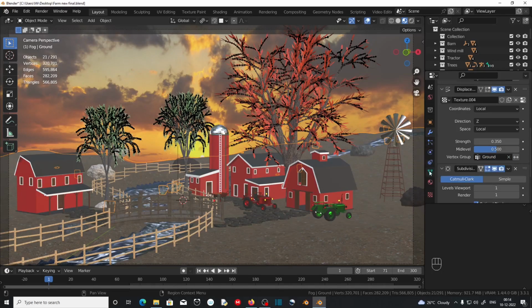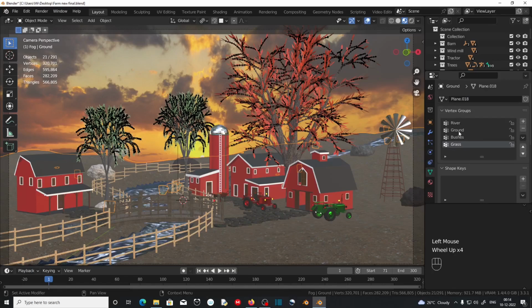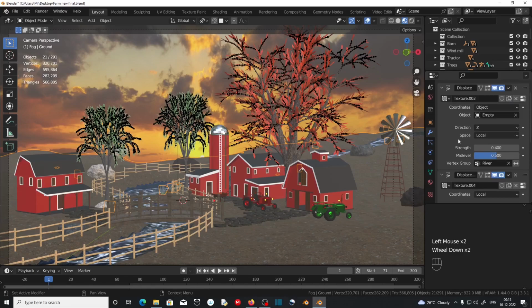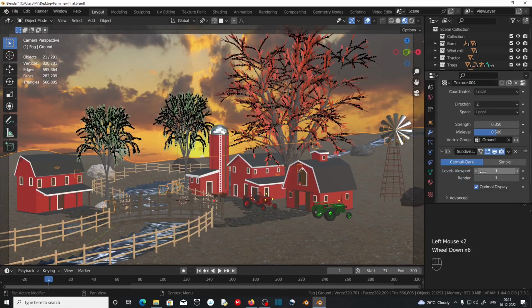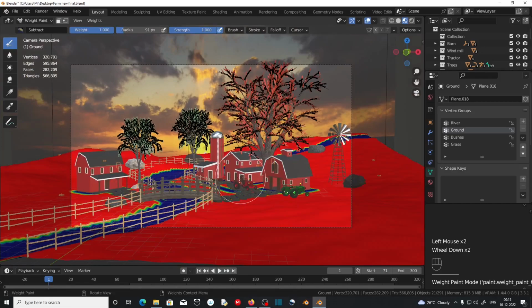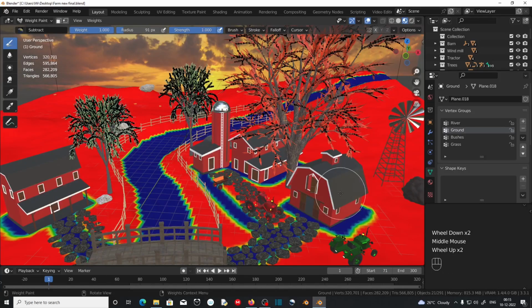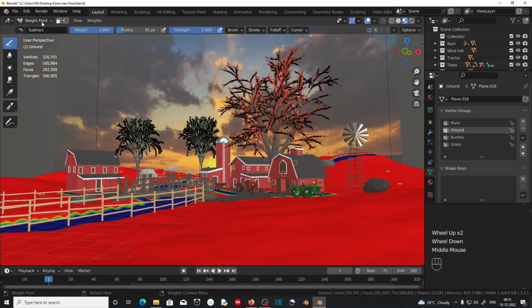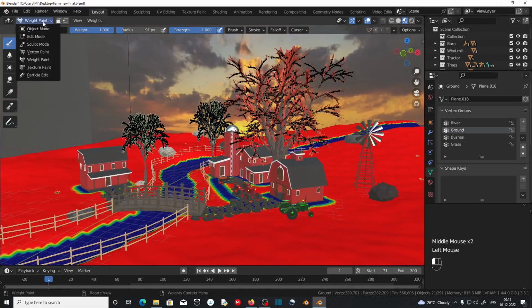Make sure in object data properties, this is named ground 2, and go to modify properties and recheck that the displacement modifier is applied to the ground vertex group. Go to object data properties and make sure this ground is selected. Go to weight paint and make sure the ground vertex group is the one that is being applied correctly. As you can see, it is the one. So go to object mode.